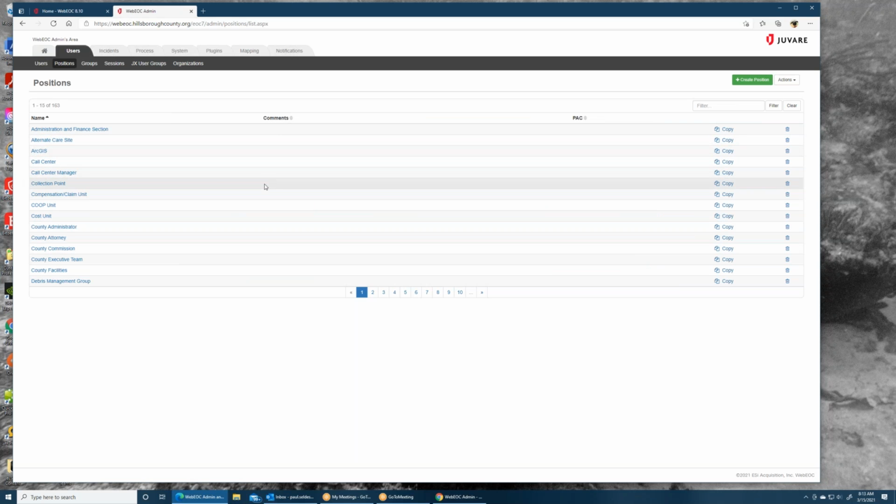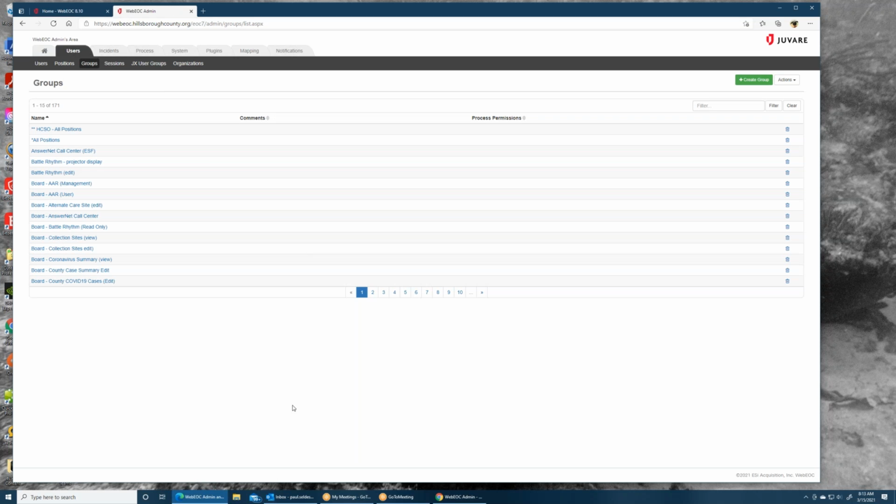So on positions, these are all the positions in WebEOC. Positions and groups work together to define access. So I'm going to switch to groups for a second. Every board in WebEOC, and this is kind of a best practice approach, we create a group for a board. That group also defines the level of access for boards.